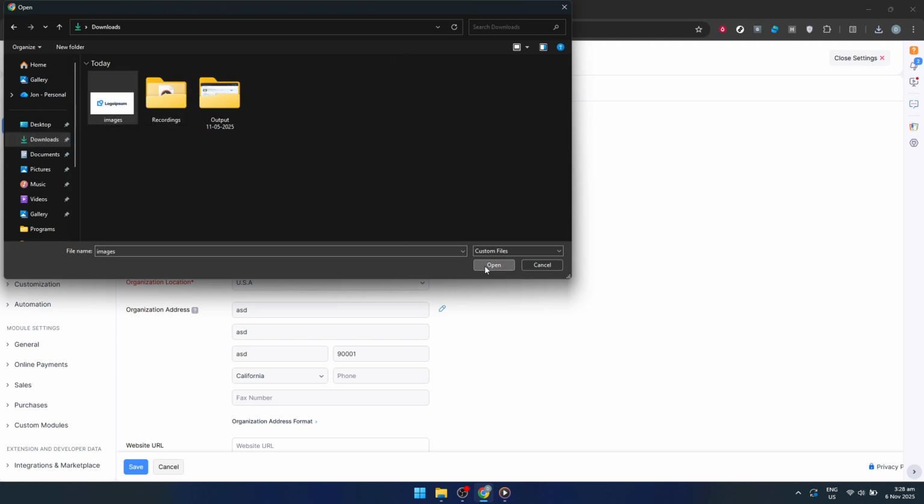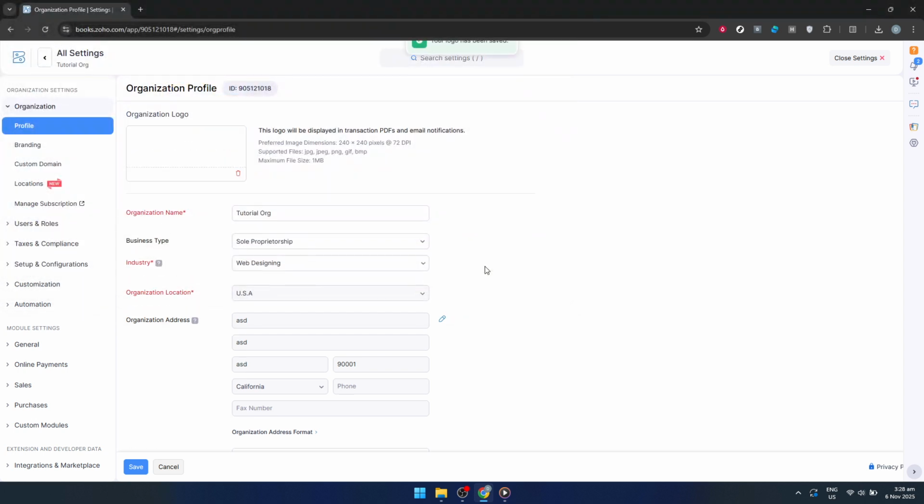Locate the logo file you want to upload. Remember, your logo is a key visual representation of your brand, so ensure it's of good quality and in the correct file format, whether it's a .jpg, .png, or another accepted format. Once you've selected your logo, click Open or Save, depending on your system options, to confirm the upload. And just like that, your logo is now a part of your Zoho Books profile.